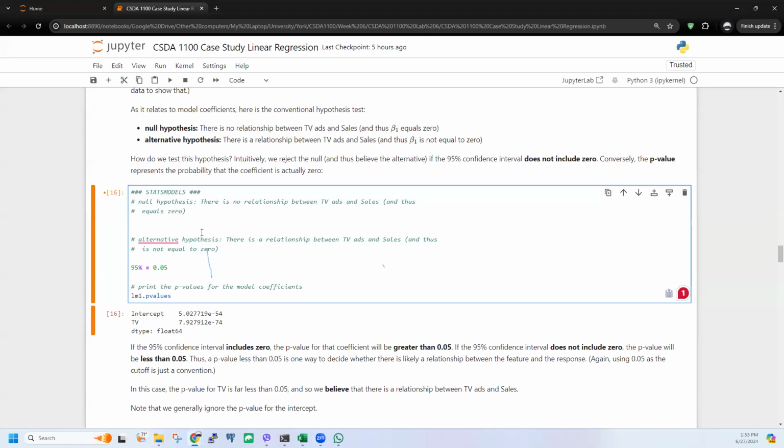So let's look at it. Let's compare 0.05 with the TV value here. Which one is bigger? This is bigger and this is smaller. So if this is smaller than this, then we reject the null and accept the alternative. For us to accept the null, this would need to be like 0.06, for example. So that is one way we do the hypothesis testing.